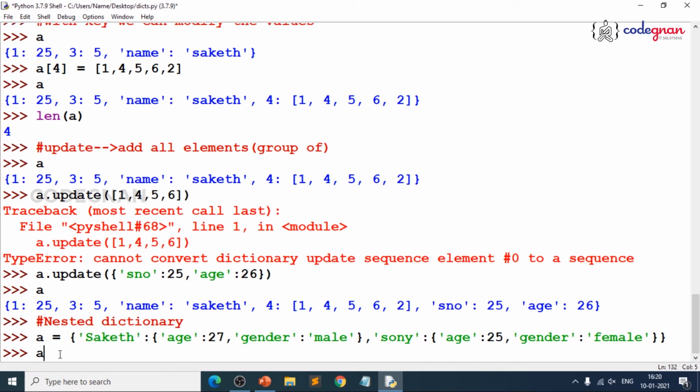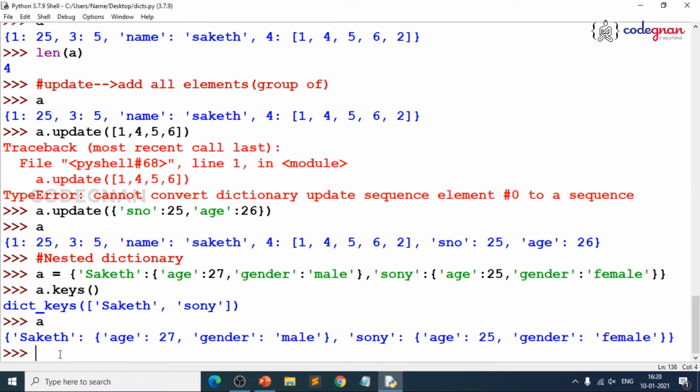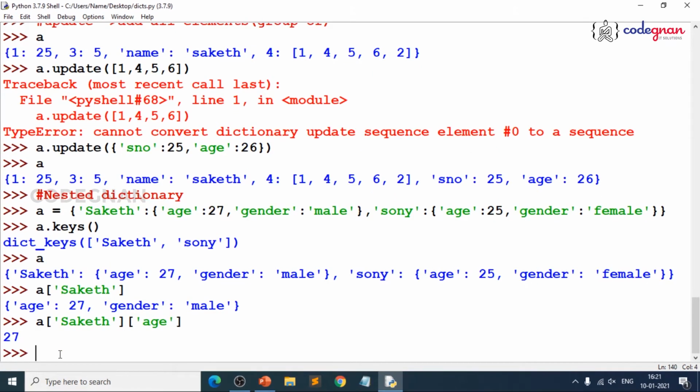It's gone, right? If you give a dot keys, what are the keys you have? Saket and Sony. When you print the dictionary, you can easily see, right? If you try to access it, how do you access that? You access the entire key, you get the entire dictionary. What if you only wanted to get the age of Saket? Go ahead, again the sub-indexing concept, a of Saket of age. That's it, you get 27.